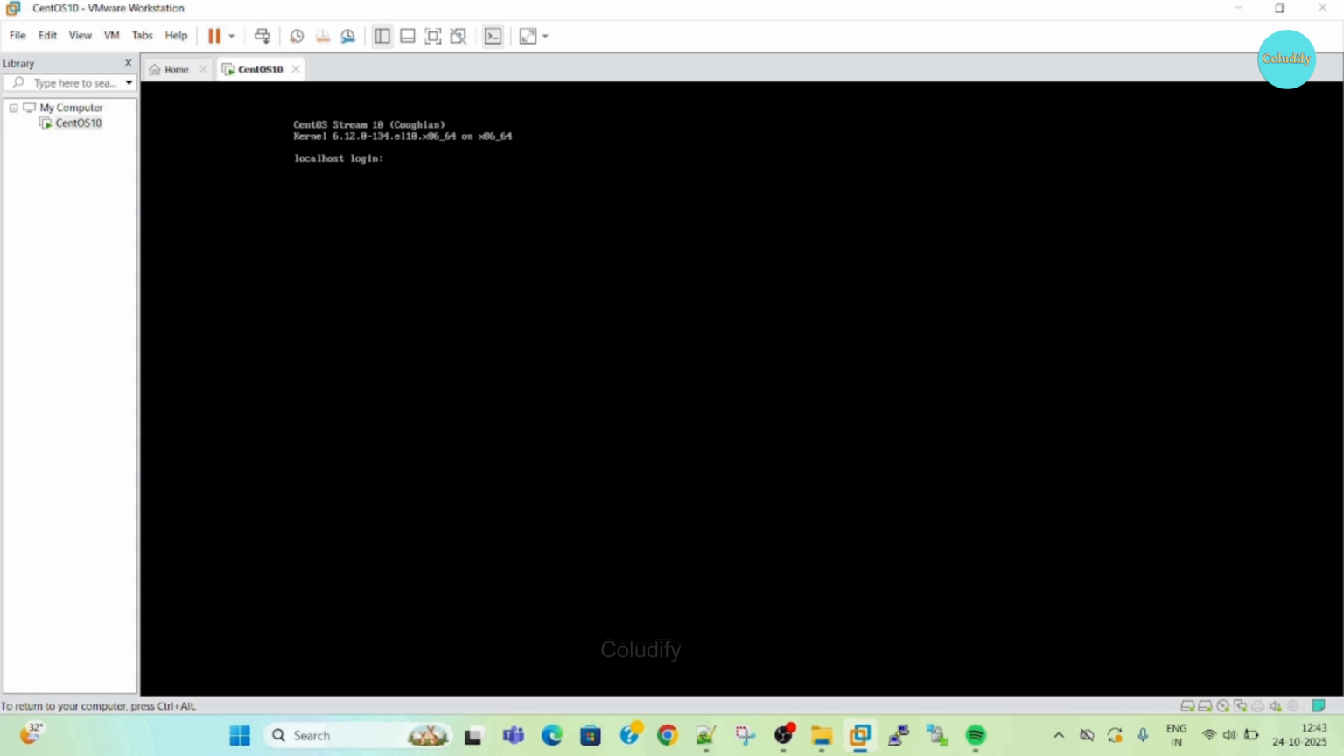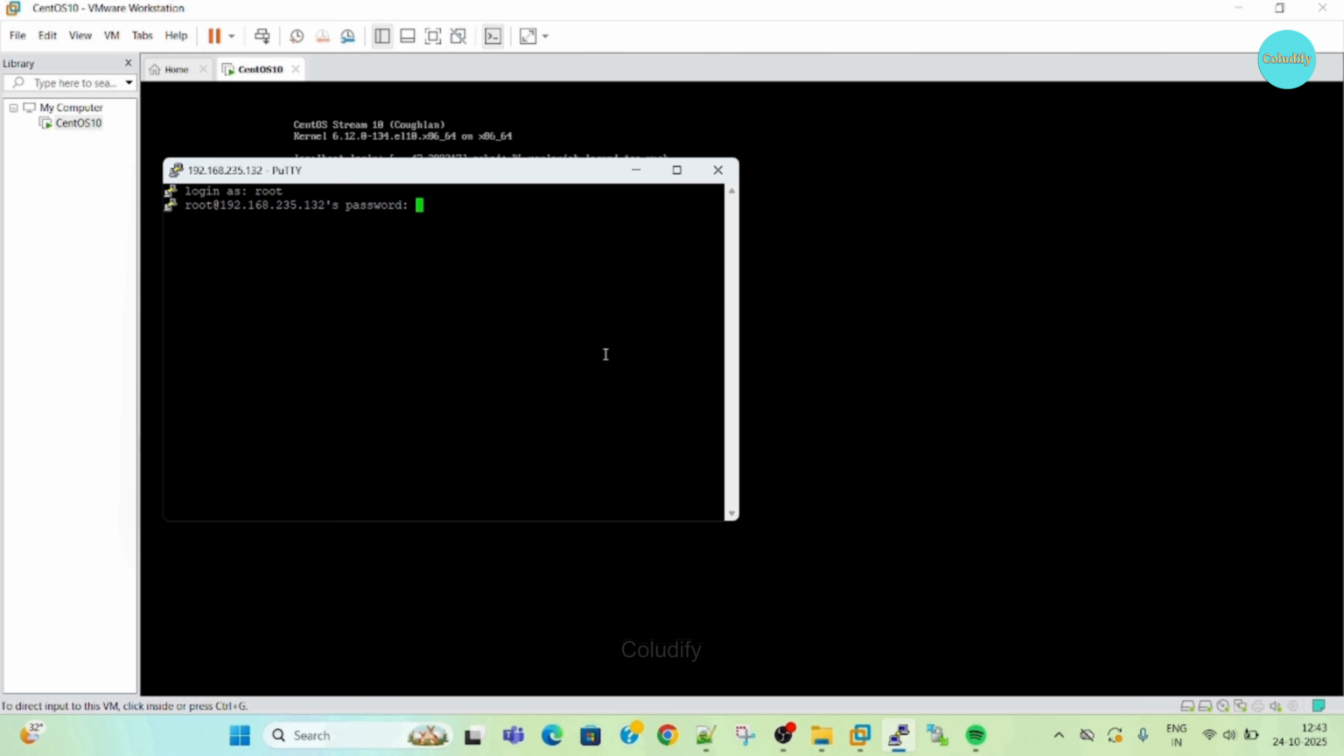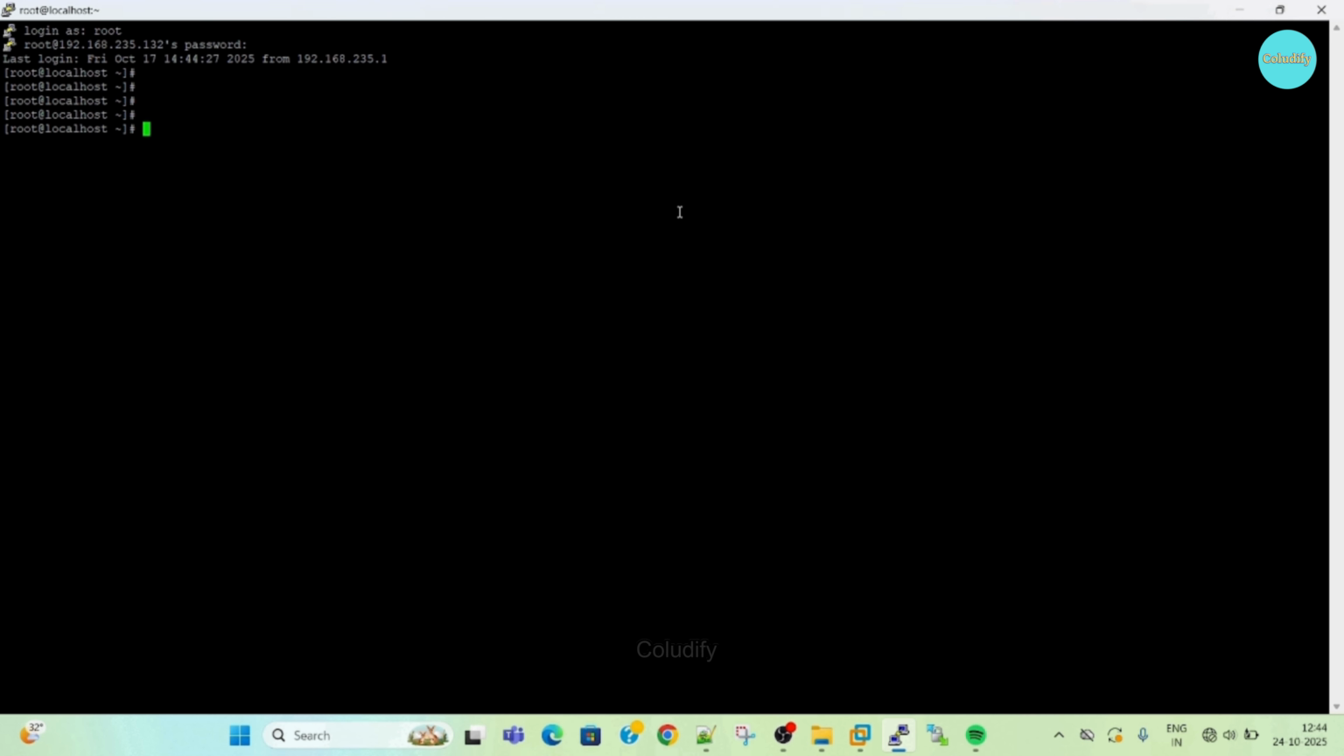and start your virtual machine. So you can see our machine is started. We open our PuTTY session, enter our IP address and open. Here you can see the login prompt comes and we type the password. Yes, we can successfully log into the machine.